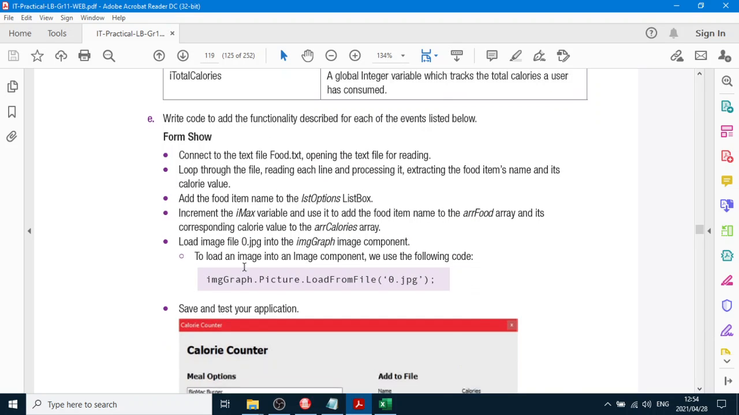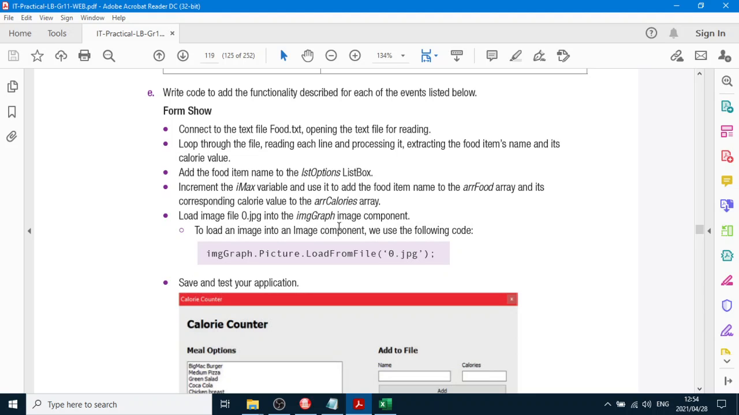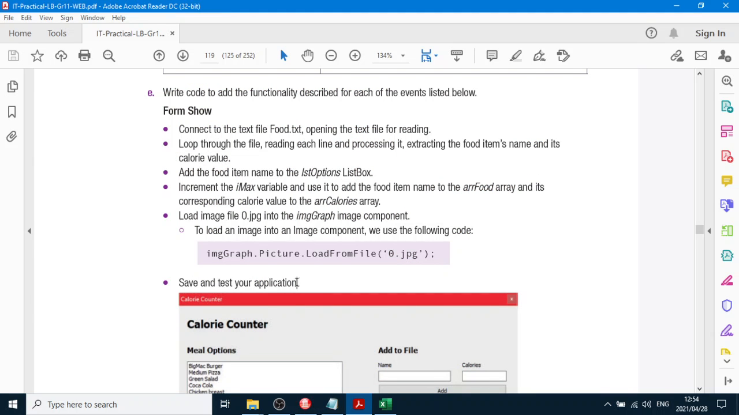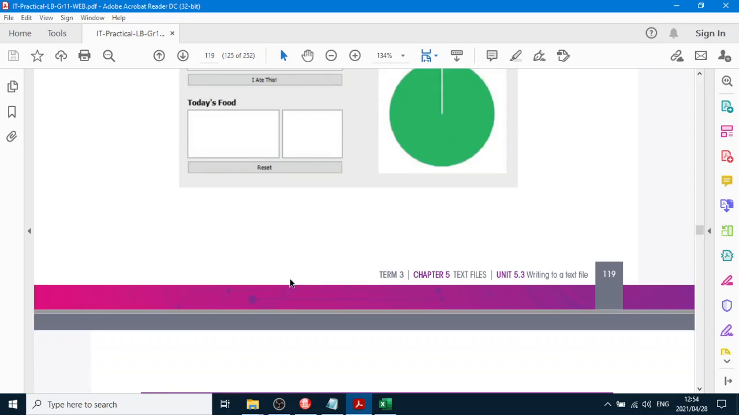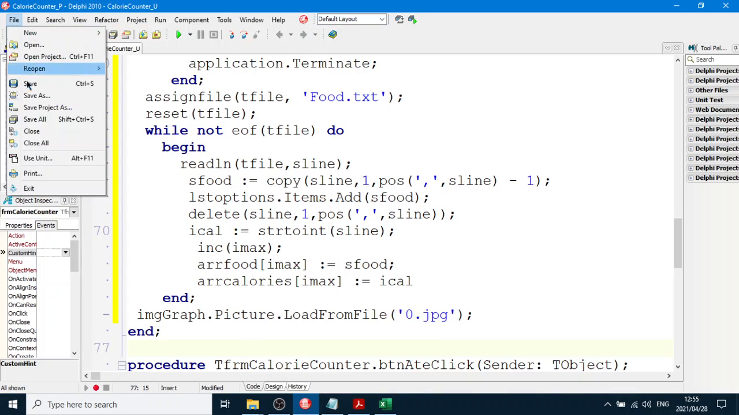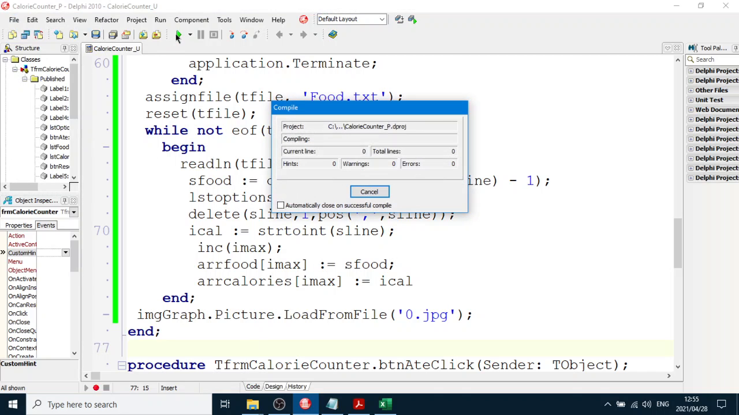After we've done all of that, they said we must load the image into the image graph, and they've given us the code there. So what I'm doing is copying and pasting. I know it's bad, but it's not really, we're saving time. It's graph.picture.load from file naught.jpg. So we're putting the first picture into our image. Then they say we must save and test the program. Rightio, so I'll save it. File, save all, test, run the program.